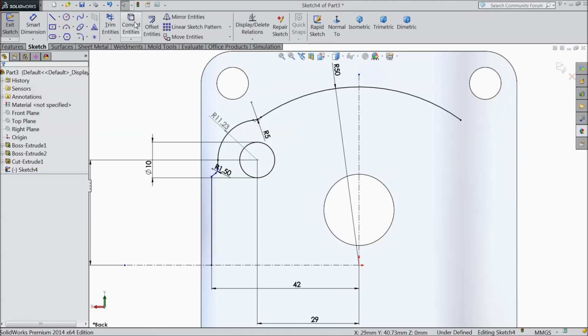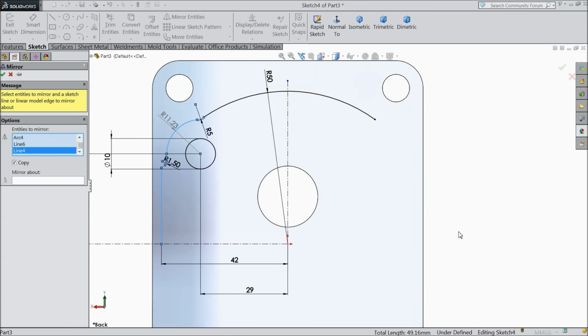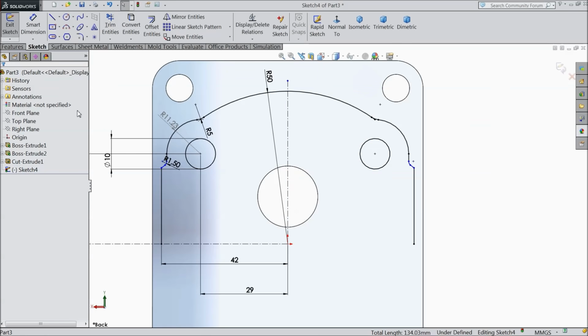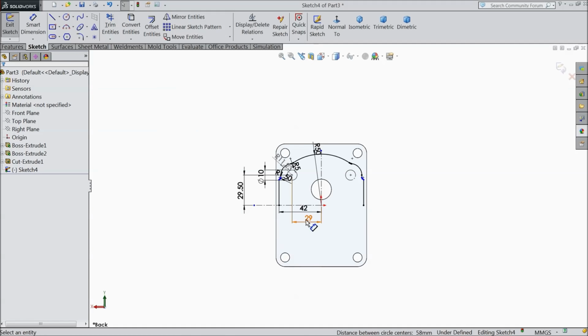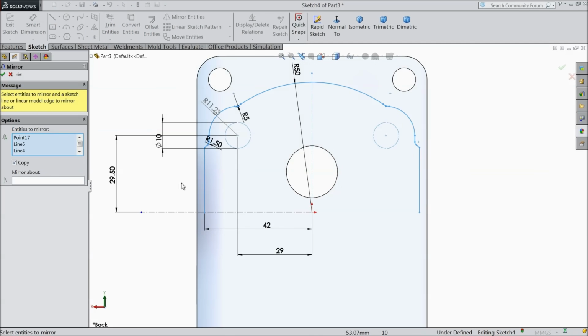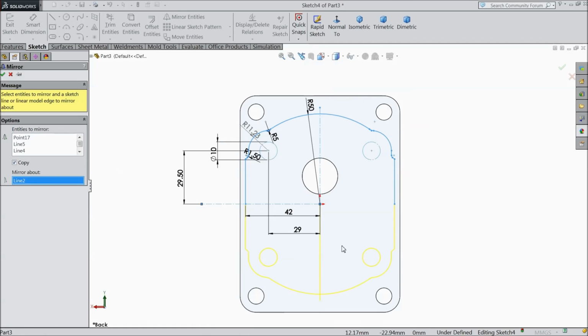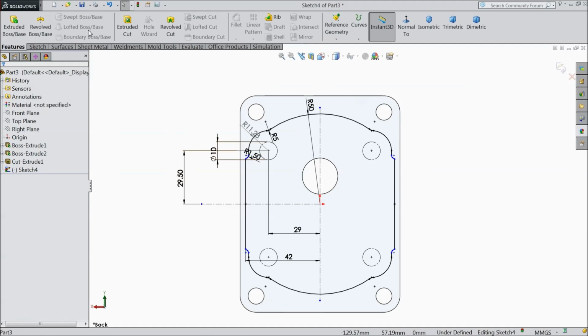Now we will try to mirror this about this line. Now select both the circles and make construction geometry. Here we will add later, mirror. Now select all these parts, opposite direction. Now this geometry is ready, we will extrude it.